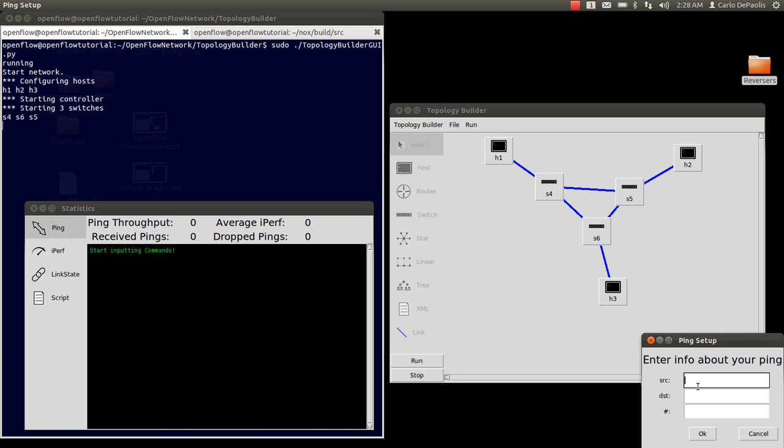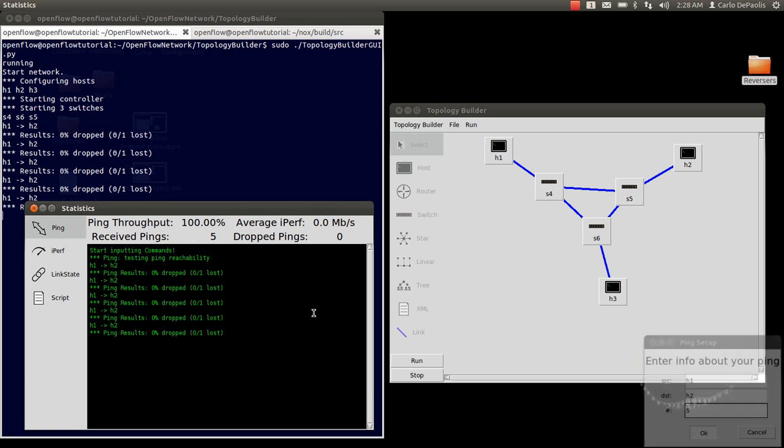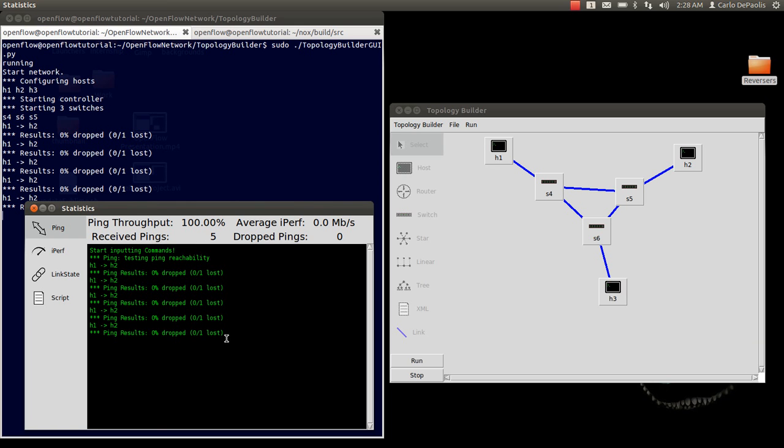So first I'll ping the second host from the first host, and I'll send 5. I'll do that 5 times. As you can see, the results of those 5 pings show up here.